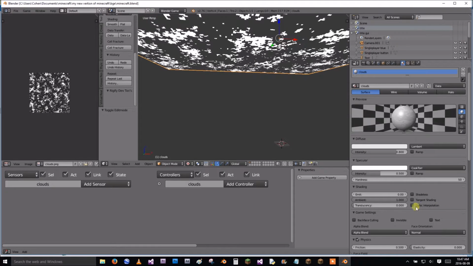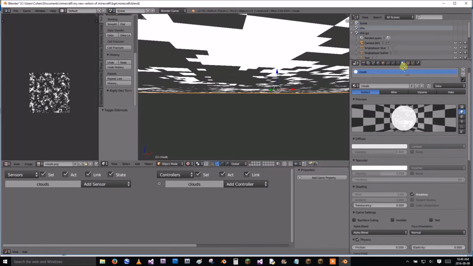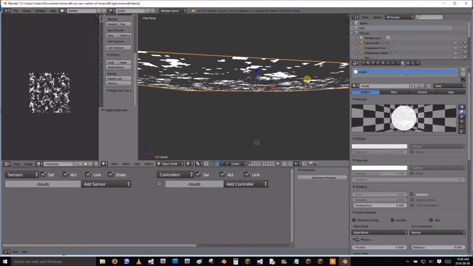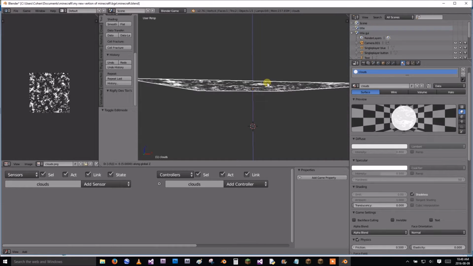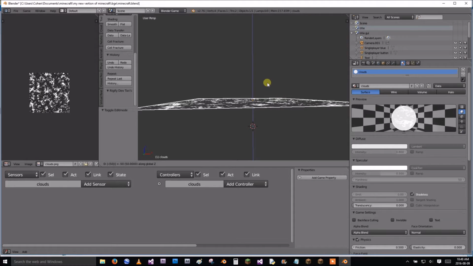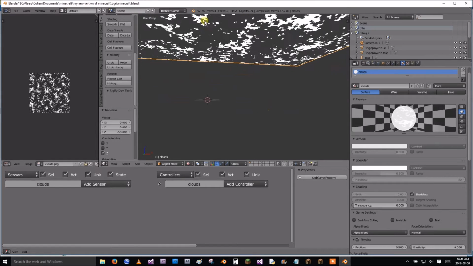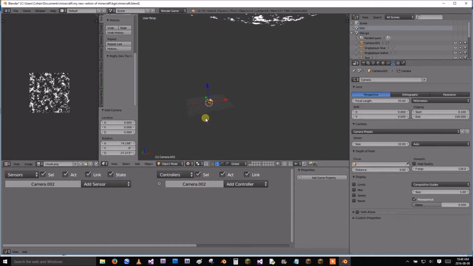They're not showing up at all. Oh, seems we have got a bit of a problem. I thought this might come up. G, Z. I'm going to do -5. -50. Yes. Shift A, and if I add a camera to the grid, Alt R, Z 90.